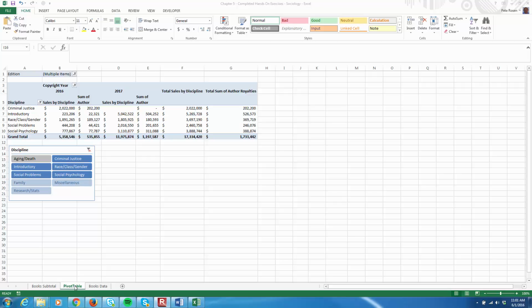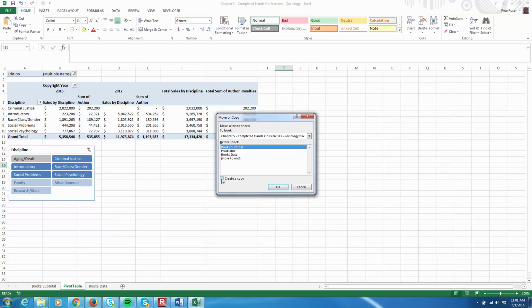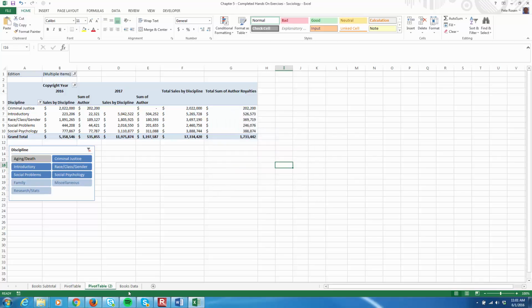So what I'm going to do is right-click on the word pivot table down in the worksheet area, and then do move or copy, and I want to create a copy, and I want it to come before the books data worksheet. I'll hit OK, and notice that we have a new tab for a worksheet called Pivot Table 2. That's what we're going to be working with. We're going to do some customization.